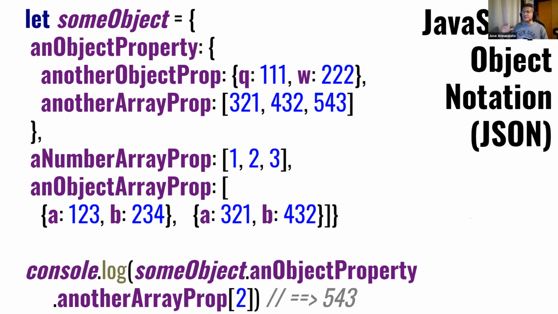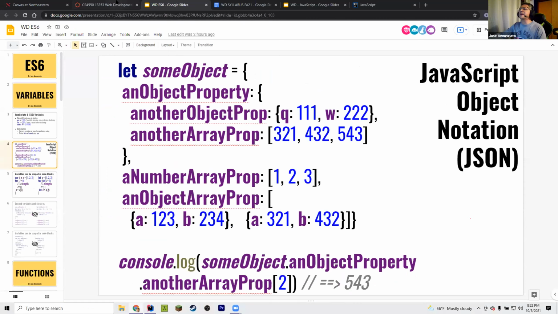Just to go over real quick JSON, or JavaScript object notation, where you can declare a variable using curly brackets that can contain other objects. So here's an object property. This is an object that contains another object, and that object contains another object, or contains a property that's an array. This is just to show you that it can be something fairly complex. So let's play around with that a little bit.